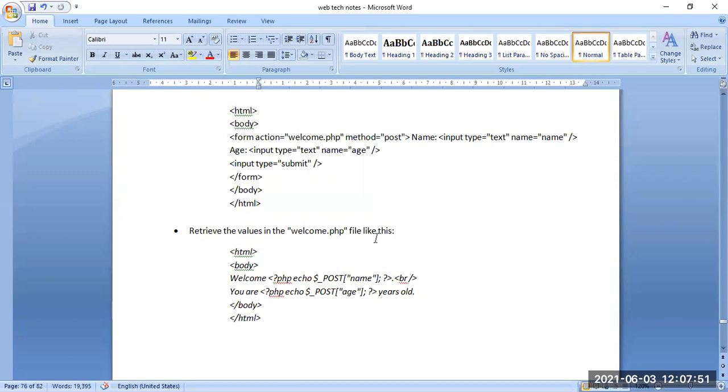So in the HTML body, a form has been designed. That is how we design the form: form action welcome PHP, method of post, name, input type, these have been added, and then the type name, input type, and the form has been designed. How to create a form, I discussed in our previous classes of HTML. So the form has been designed here, and we retrieve the value in the welcome PHP file.